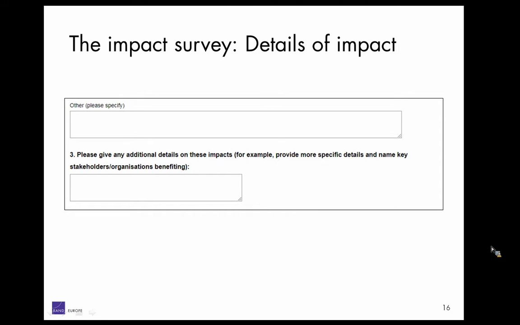This type of information will really help us to understand not just the type of impact, but the scale of the impact and its reach. And this will help us make informed judgments as to whether this might be appropriate to take forward as an impact case study.